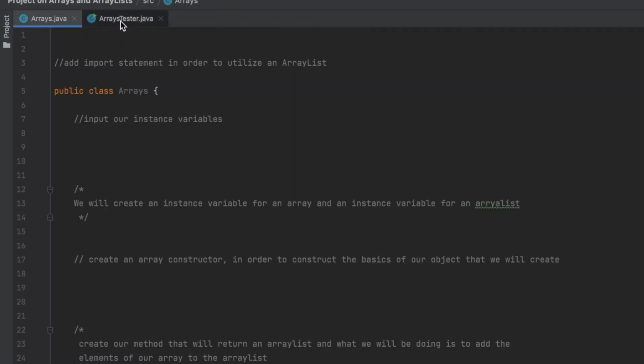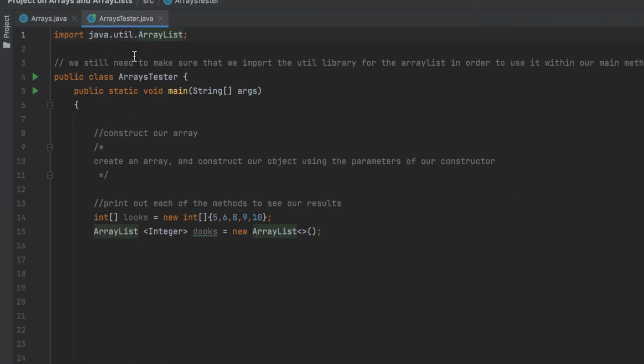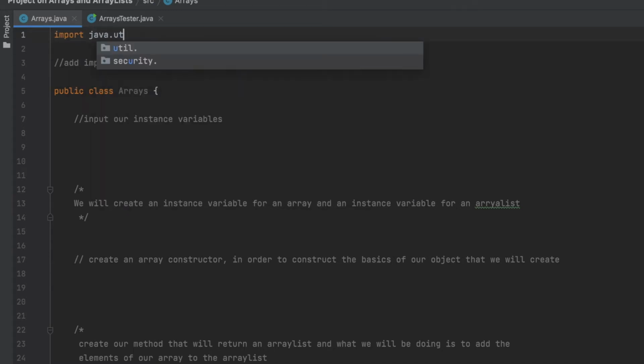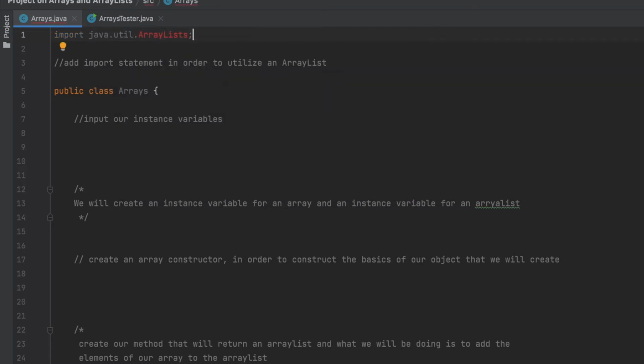So even though I have it in my main method, where my program is going to be run, I need to also put it inside my arrays class here. So the very first thing is I need to import java.util.ArrayList. ArrayList, not List. Okay, so now we have one step done. We added our import statement using the java.util.ArrayList call.